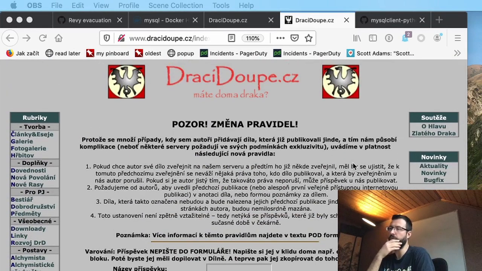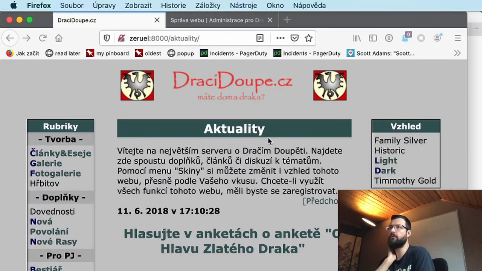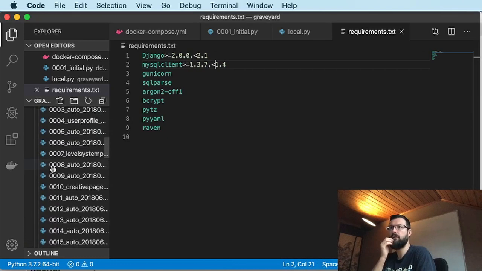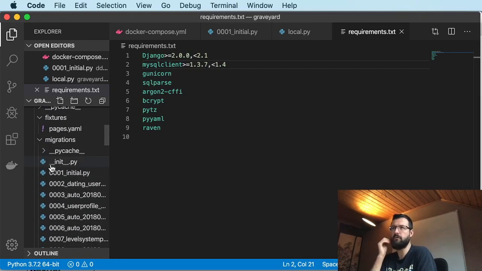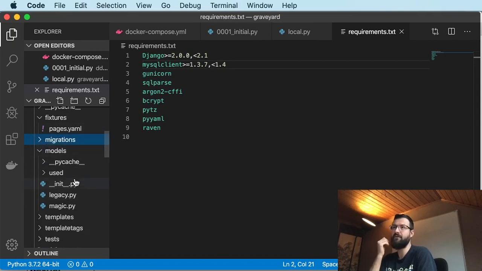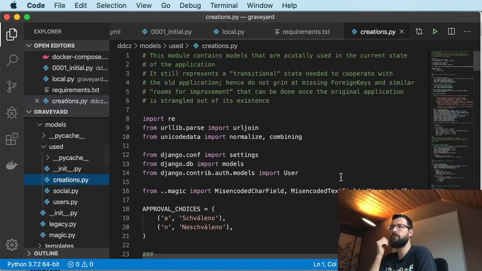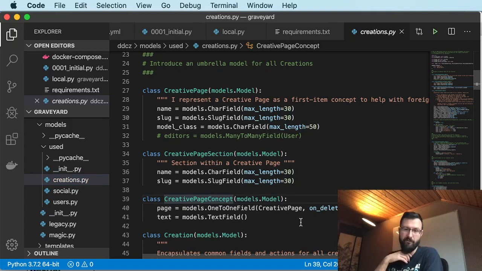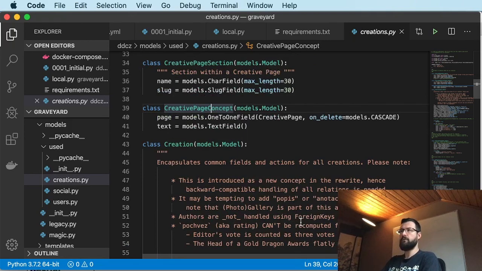If I think about how the structure of the database looks, this should be an attribute on those page arrays. And if we look in the models, where is it? Because there are multiple models. Let's not care about the migrations now, although we will actually have to sort it out. We actually do have the creative page concept here. So apparently, someone was already working on it. So maybe the only thing that we need to do is to expose this in admin.